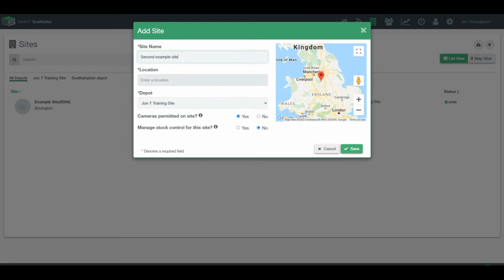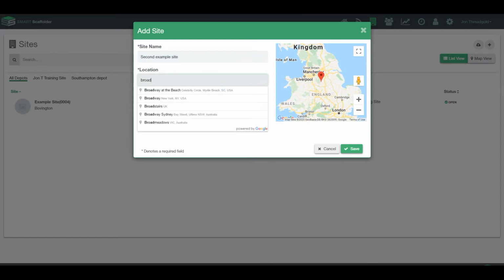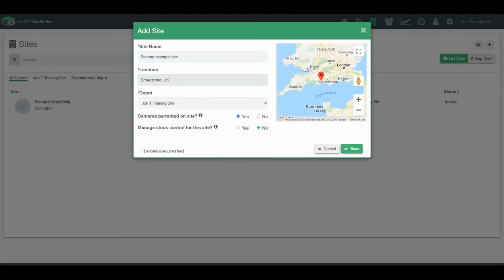Set the name of the site, the location of the site, choose a depot, and answer whether the cameras are permitted on site or whether we're going to be managing the stock control for the site. We'll cover stock control in a separate video.